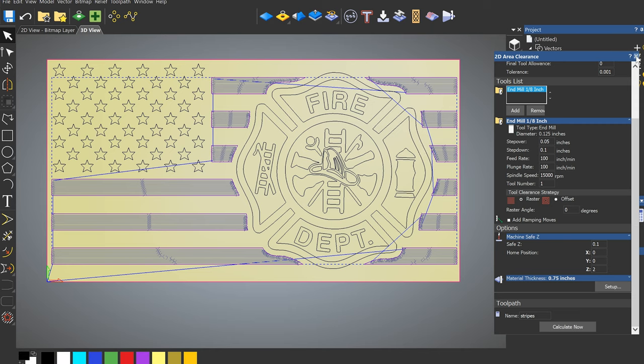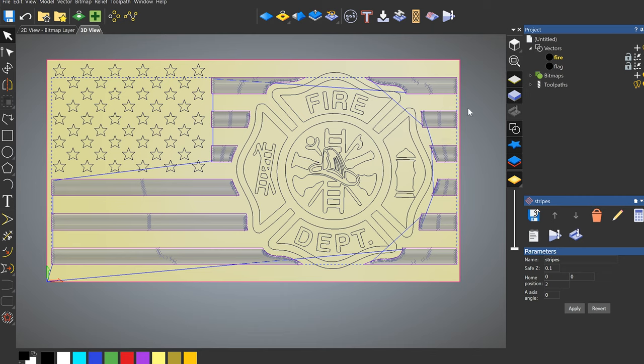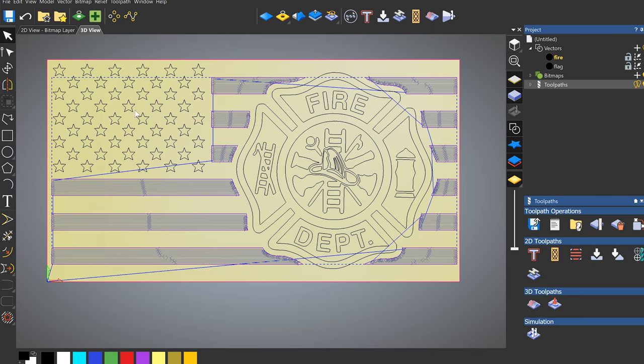Now we can close out of that, and we can move on to our other toolpaths. So next, let's do our stars. For this, we're going to do a V-carve.